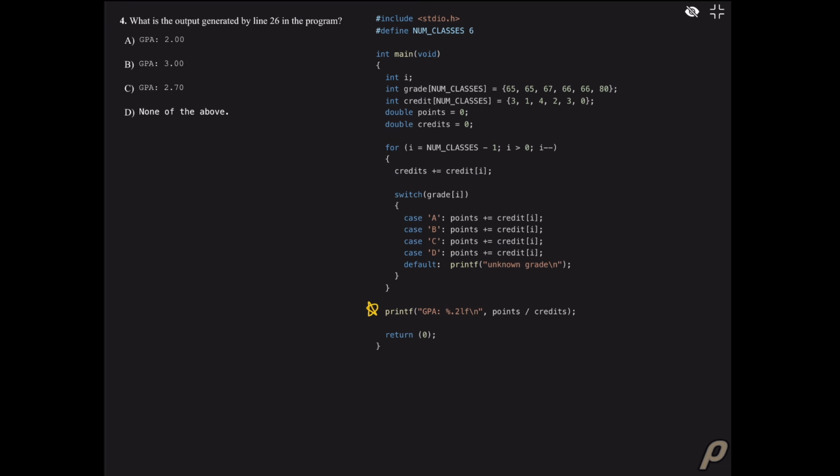So this looks like it's an array problem, so we're going to go ahead and jump in. The first thing we notice is we have two arrays, the grade array and the credit array. The first thing I usually like to check is the size of our arrays. So num classes is 6, so I usually count. We have 1, 2, 3, 4, 5, 6. 1, 2, 3, 4, 5, 6. So both of those are completely full. Otherwise, they get filled with zeros on the end of them.